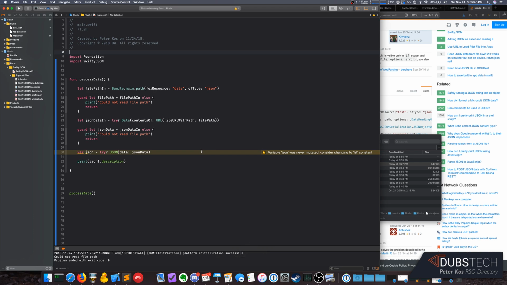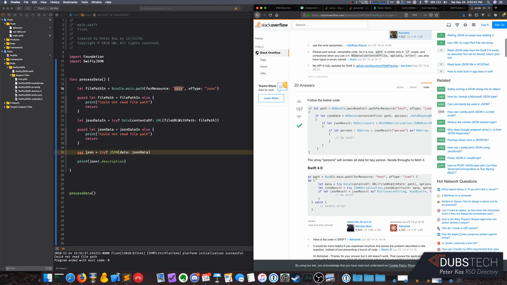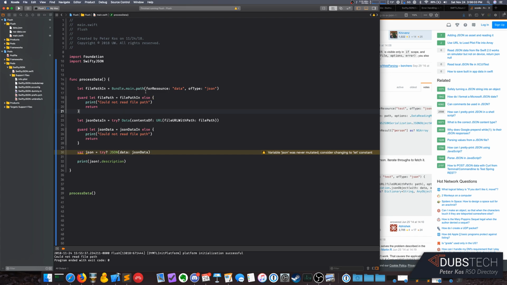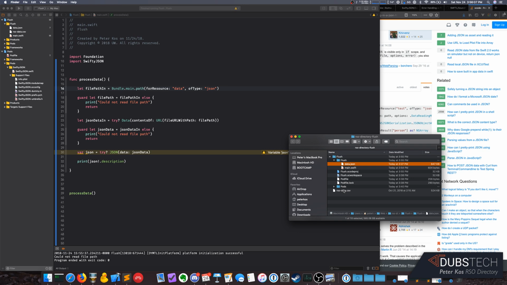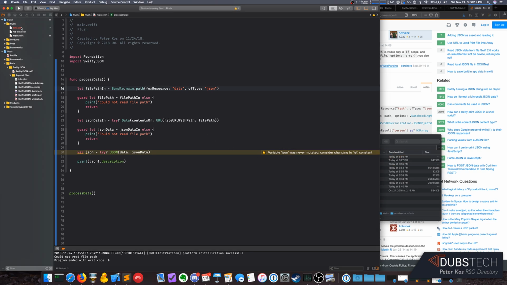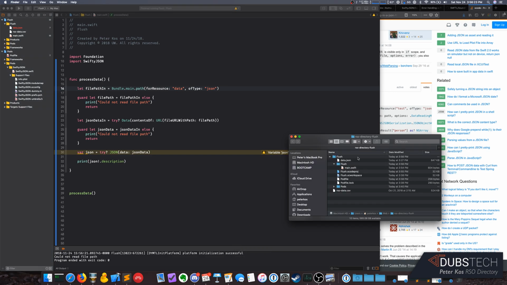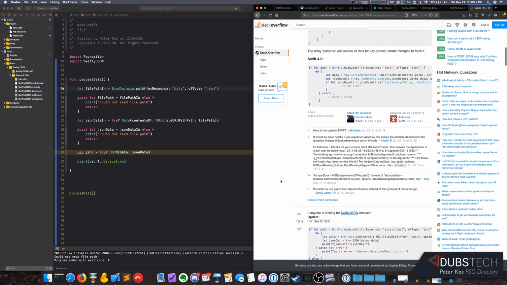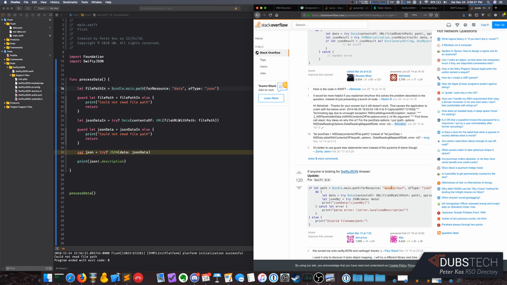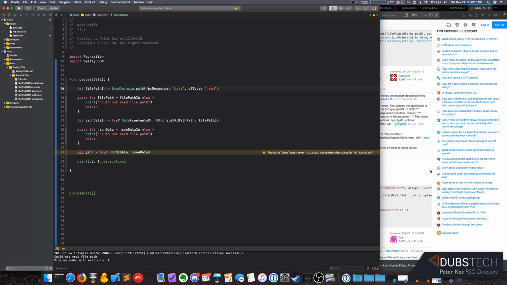Could not read file path. We're about to hit hour 2. Resource data of type JSON. Bundle main path for resource blah blah blah, and it doesn't even let me do that. Why? It's right there. They're in the same directory. There's the data.json. Maybe they want it in the root. Maybe that'll be happier. It's no less happy. Why don't they tell you how to, ooh, they put theirs in a folder. That's interesting. However, I don't think we're going to be doing that.